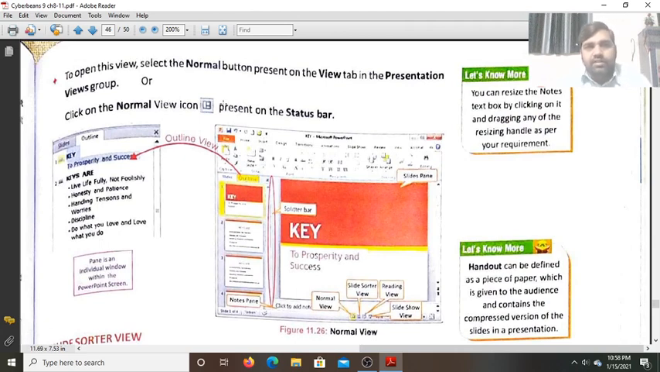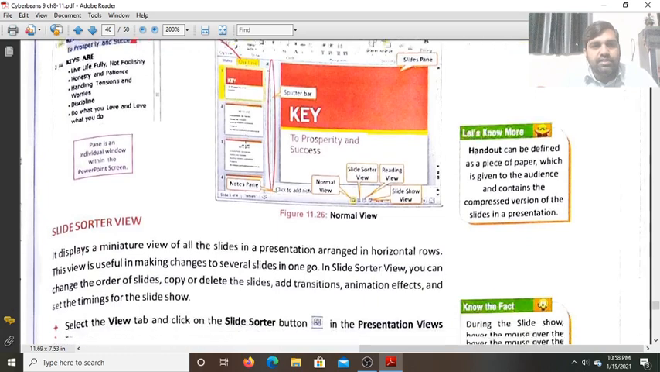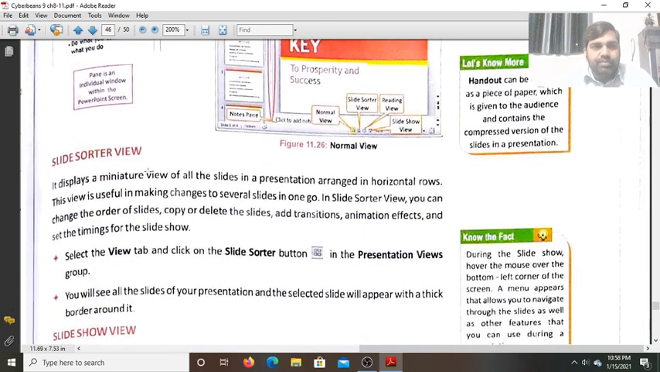To open the slide in the normal view, the normal button is present under the View tab in the presentation view group. Or click on the normal view icon present in the status bar. There also you can open the slide in the normal view. Now, if you want to open the slide in the slide sorter view, click on the View tab. Then you find the slide sorter button in the presentation view group. It will open the slide sorter view. In the slide sorter view, it will display a miniature view of all the slides in the presentation arranged in horizontal rows.